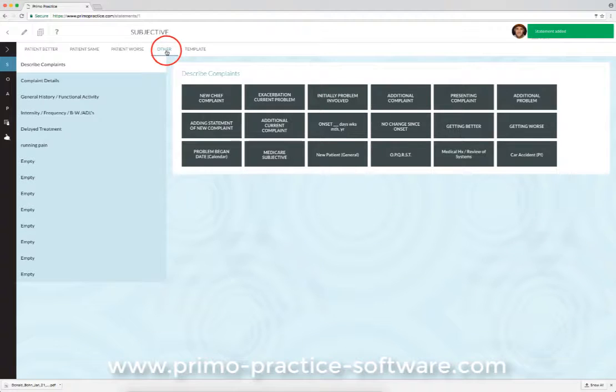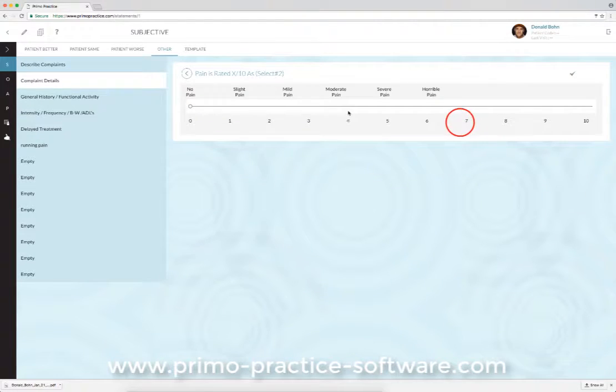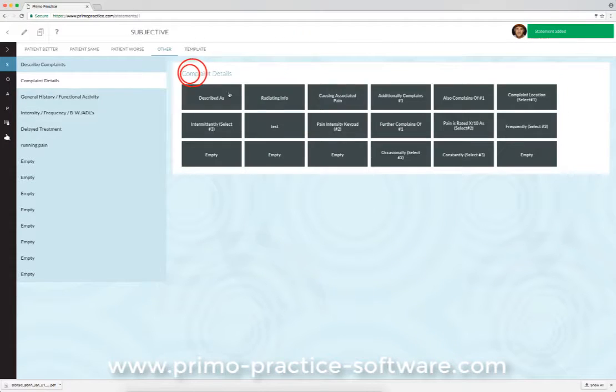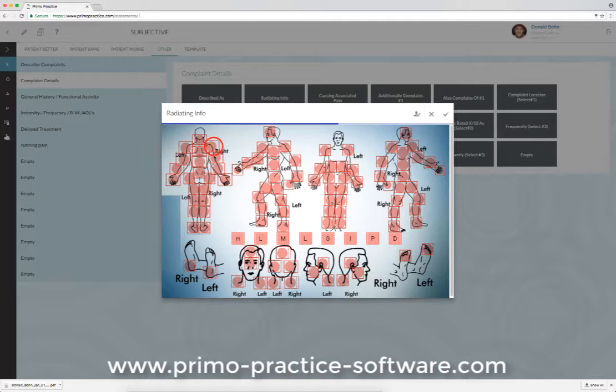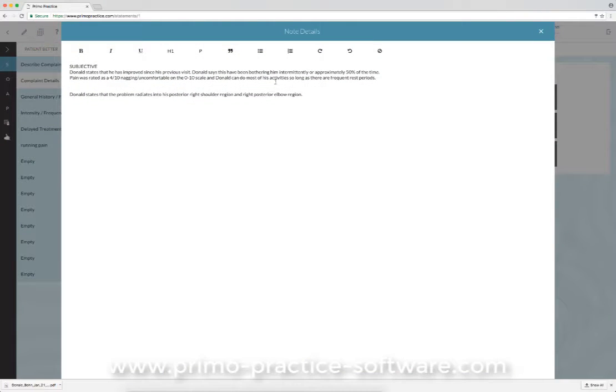Or I could go into other and choose something more descriptive about the patient's situation. So maybe I want to say that details that the patient today says the pain is intermittently present, that the pain is rated as a 4, and I also want to put that they have radiating pain shooting down into the right shoulder and right arm. All right, so now when I look at the note there, I've got those statements into the subjective.